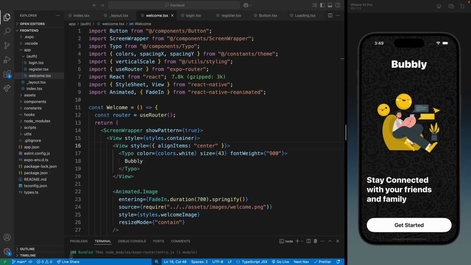Hello everyone, in this part we're going to start building the authentication UI. So first I'm going to change the opacity for this welcome screen. So let's go to this component and add a property, background opacity. Let's make it 0.5. Now it looks better.